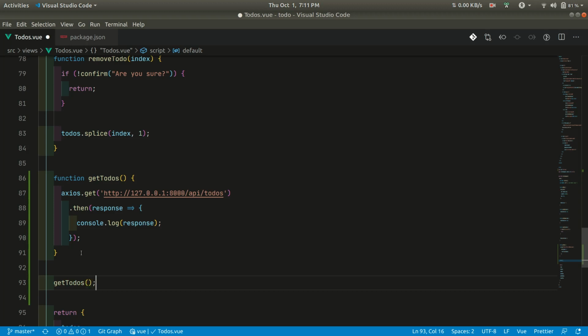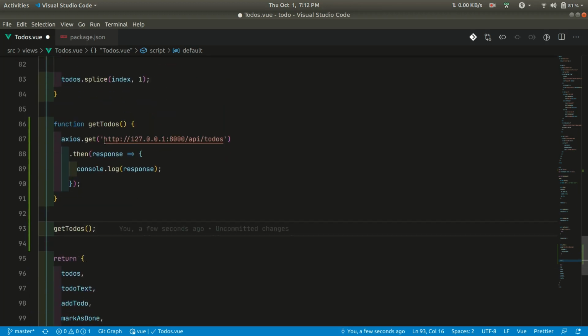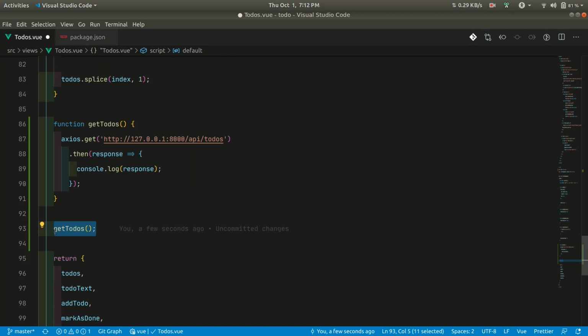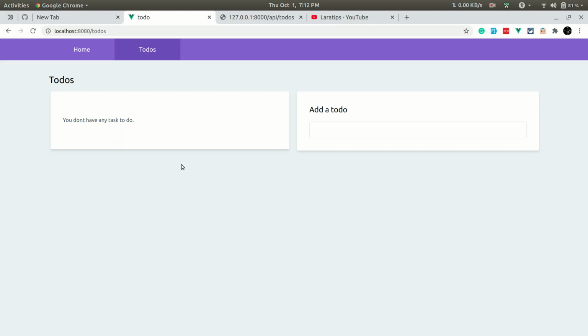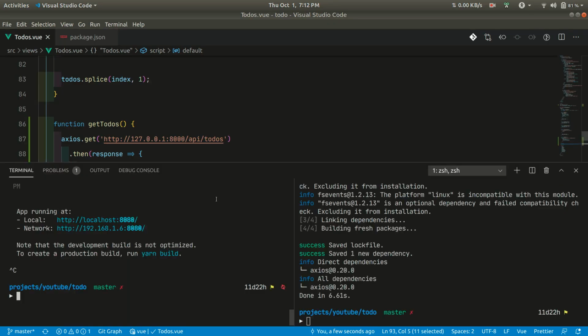We have to call this to do. So we are inside the setup method. If anyone is confused, we are inside the setup method, and we have created this getToDos function here, and we are calling it here, so it will be executed. Now if I go to our to do application and open the console, also we stopped the server, let me run it again.